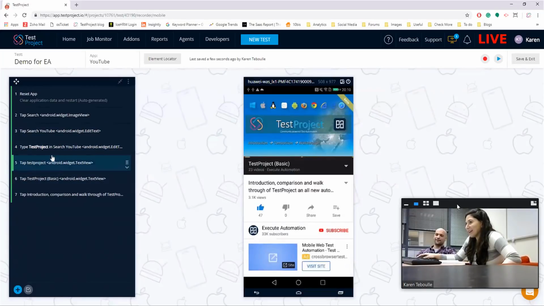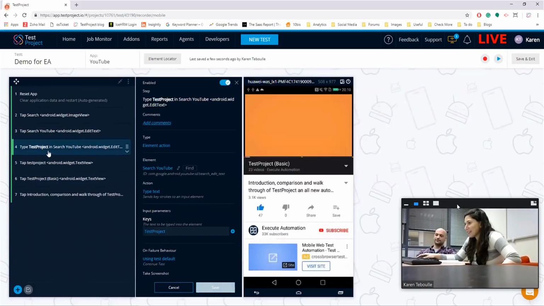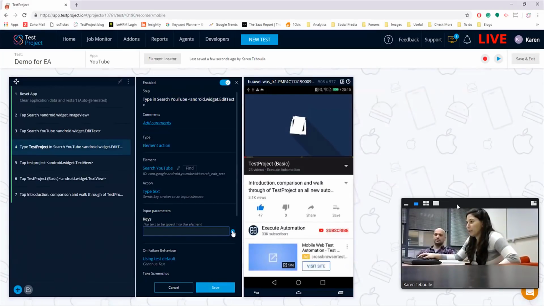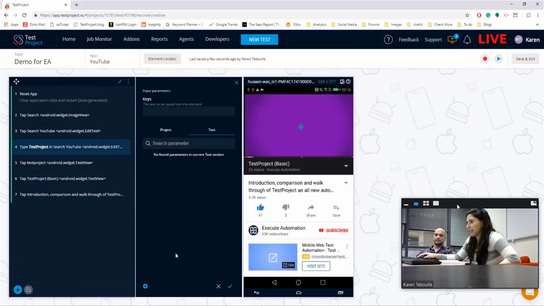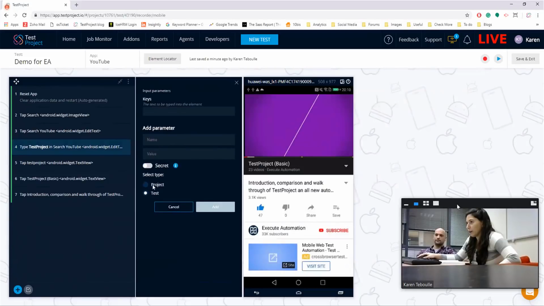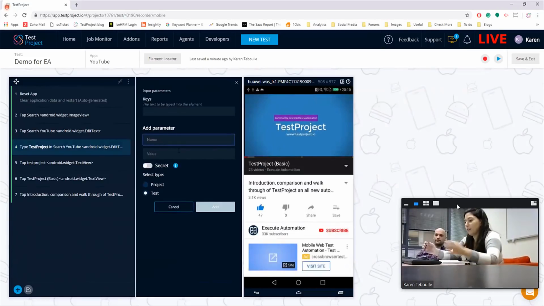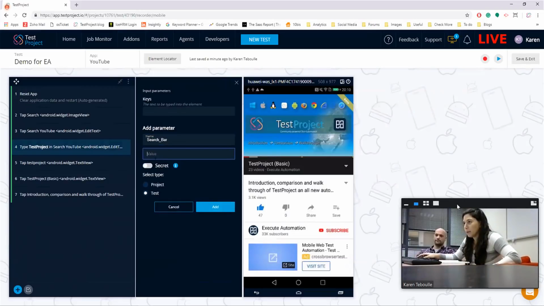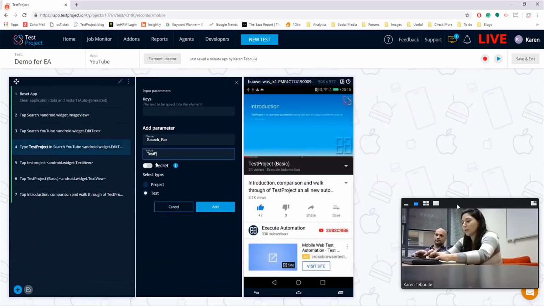So now I kind of want to make it a bit more interesting. So instead of putting this hard-coded value of test project, let's erase that and create a new parameter to make a data-driven test. So let's add a new parameter. The name would be the search bar because that's the one we clicked. And the default value would be test project, but afterwards I'll show you how to upload a CSV file and change it.